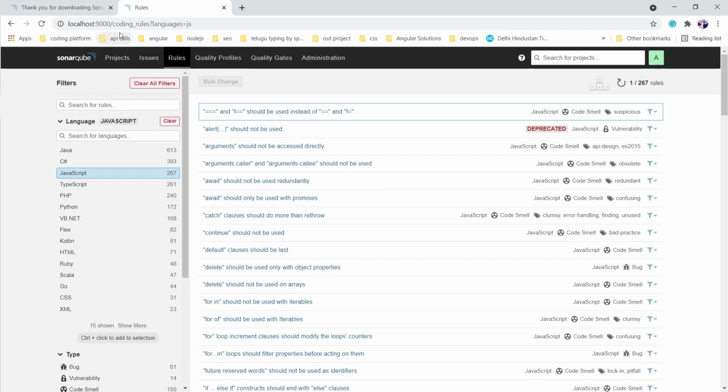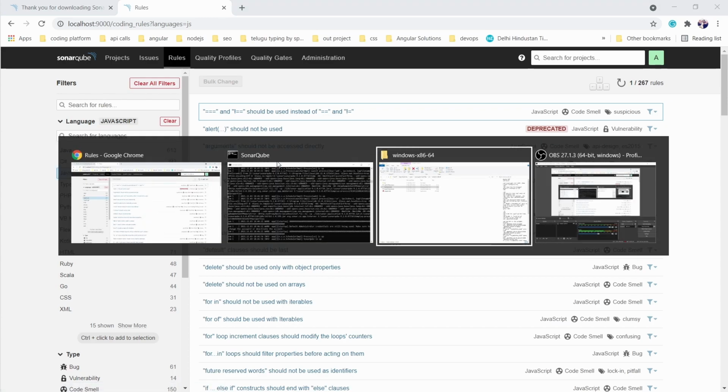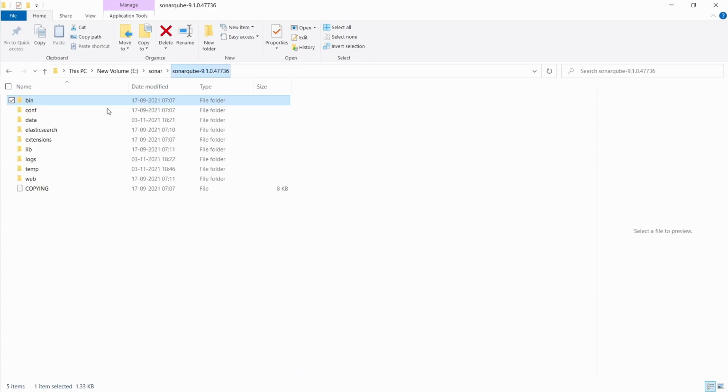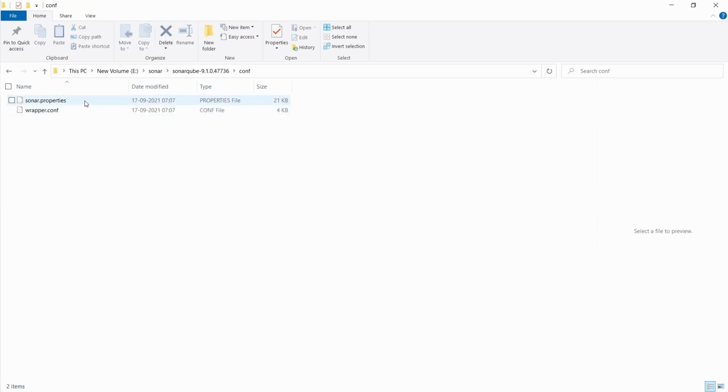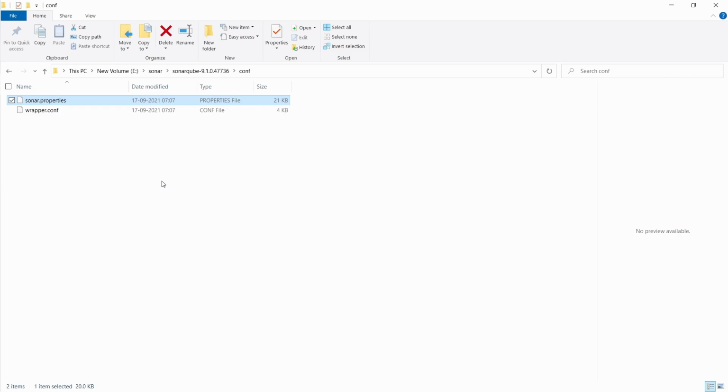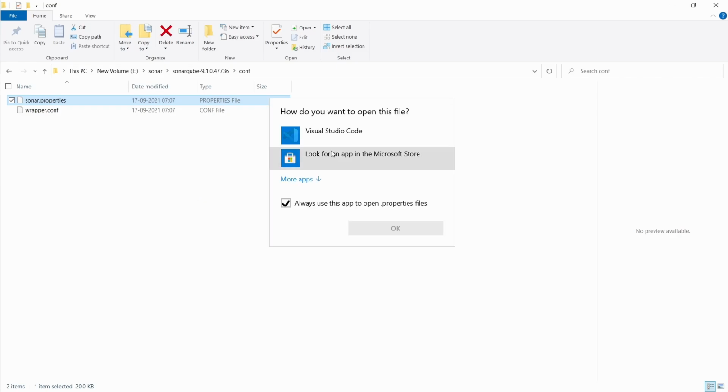As I told you, we are using port number 9000. It's the default. If we have to change it to any other port number, we have an option. So let's go to the file, open the conf folder, and here the sonar.properties file is there. Open that with any file editor. I am opening this with Visual Studio Code.